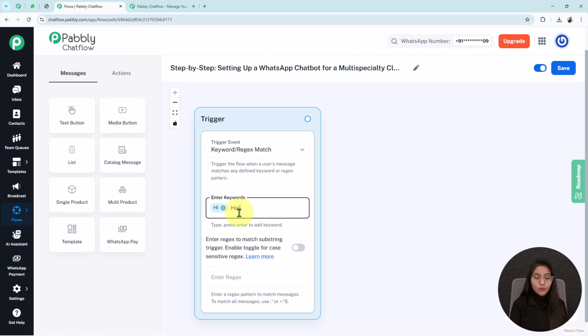Now I am adding one more keyword here, hello. See, these are the most expected keywords my user will send to me. Now, whenever my user sends any of these keywords to my WhatsApp business account, then automatically my bot gets triggered and replies to them by sending them one welcome message.